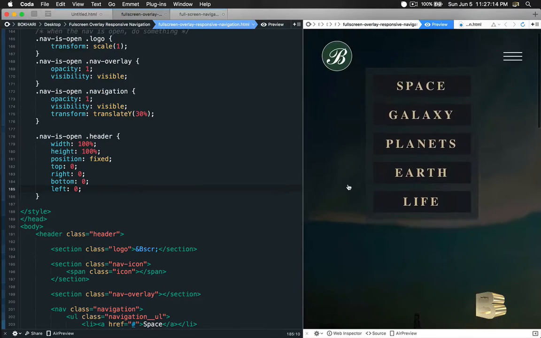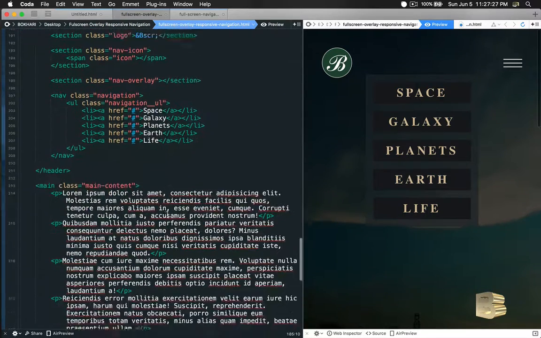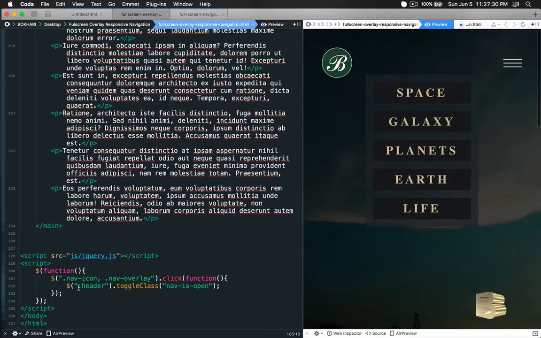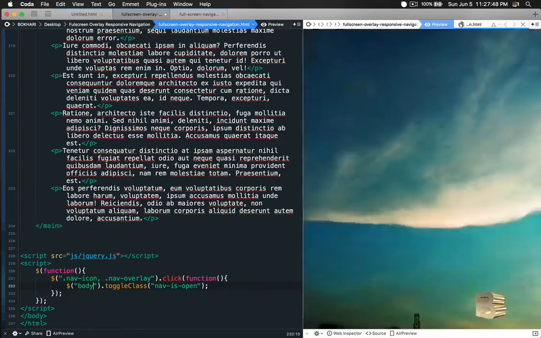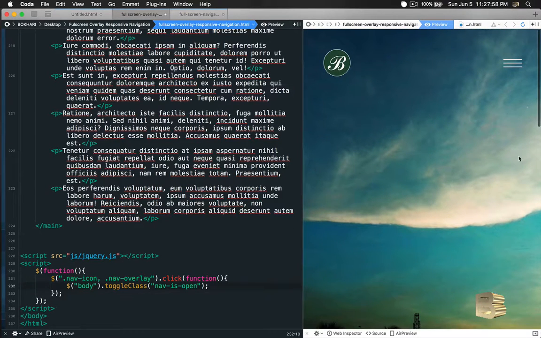You see that we are still able to scroll, right? That's because we are applying these properties and values to the header itself. If we go back to our jQuery function, you see that we are applying this to the header, but we don't want that. To overcome this issue, we need to make an alteration here. The alteration will be to give body instead, and that's it. Now we are applying this nav is open class to the whole body of the project, and that way it will deal with the scrolling issue.